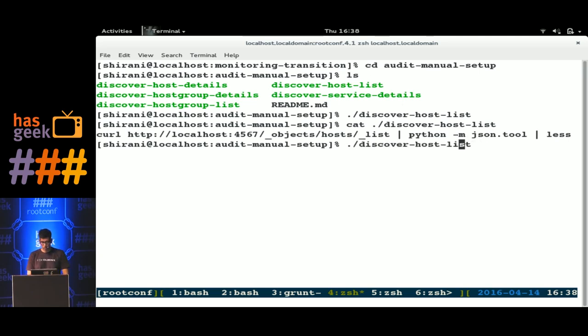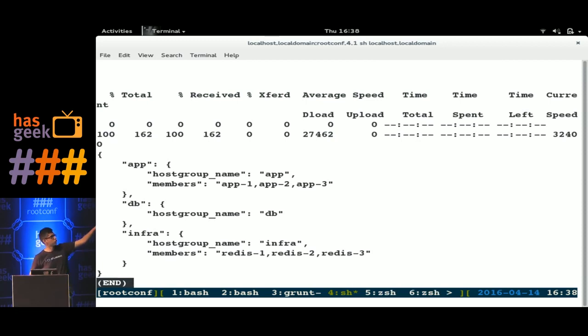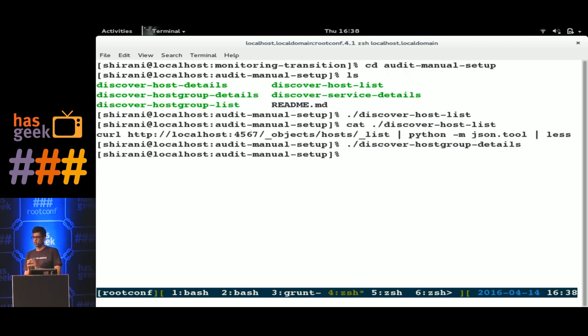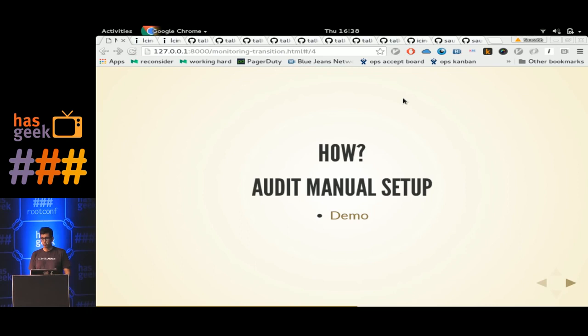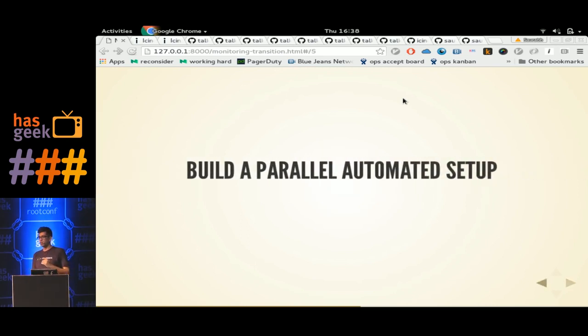Similarly, you can get information about your host groups, right? App host group has app1, app2, app3, infra host group has Redis 1, Redis 2, Redis 3, and so on, right? So this way you capture the information that is required for you to know, what's the spread I have, what is the change that has been made over the years. So now that you have this information, you are ready to move on to the next stage, which is building a parallel automated setup. Now remember, you cannot do anything manually here. I mean, you should not do anything manually here, right?